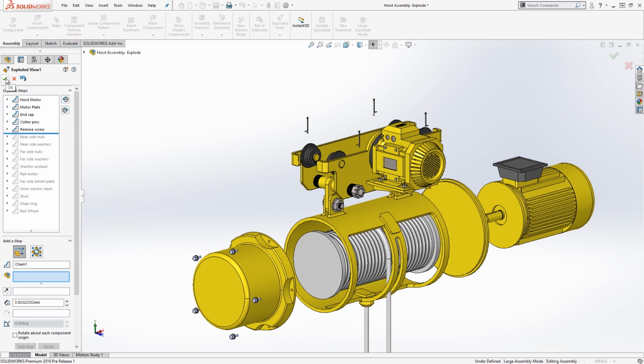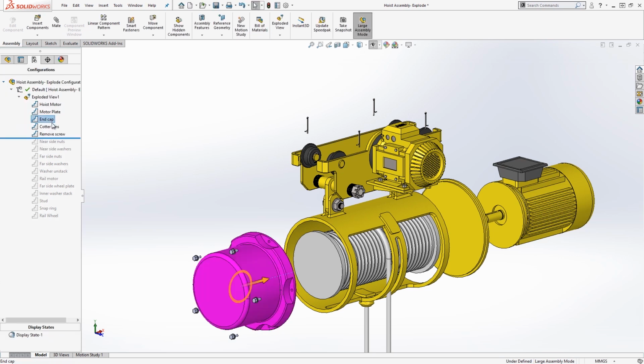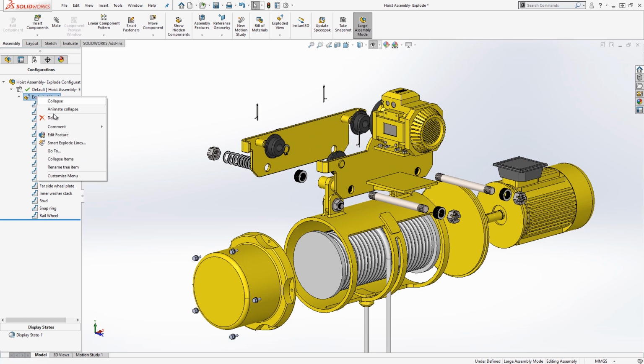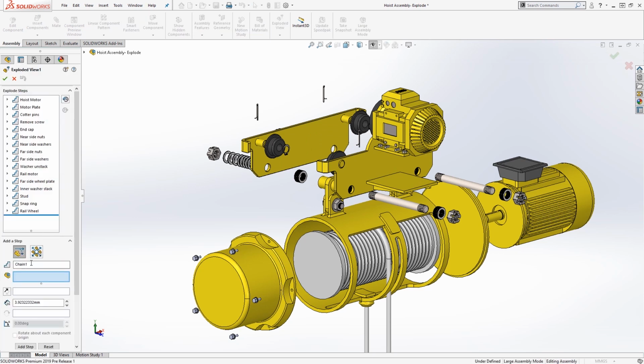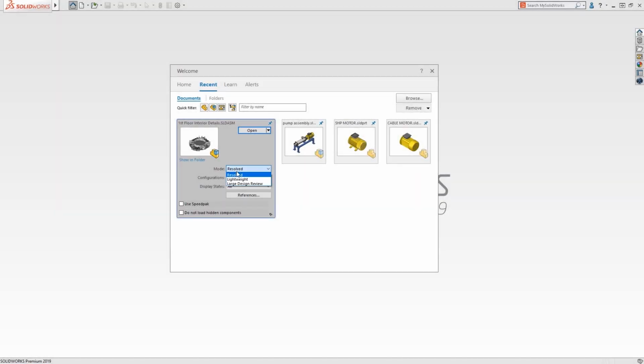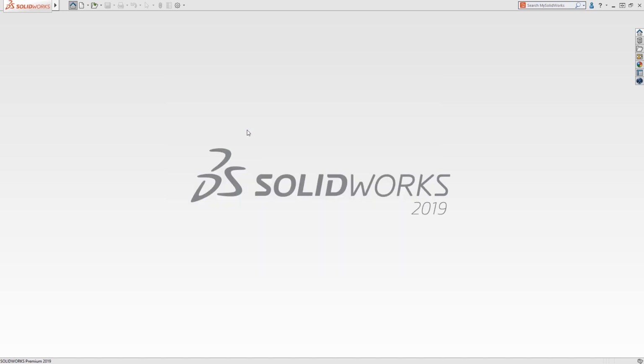When using the rollback bar, you may notice some steps are out of sequence. New in 2019, explode steps can be reordered directly in the configuration manager. Lastly, explode steps can be named during configuration, therefore eliminating the process of having to rename steps after creating the exploded view feature.